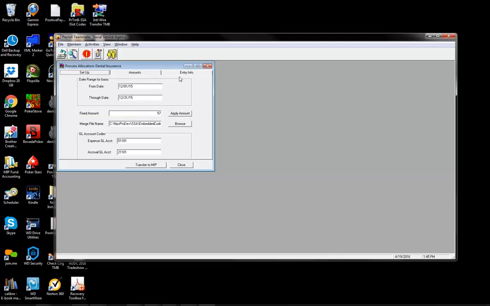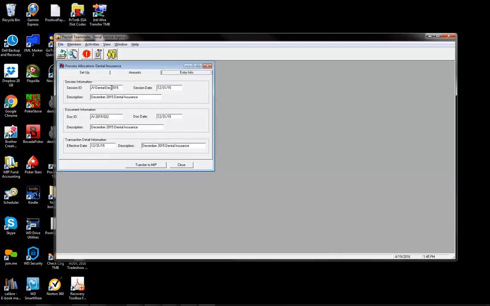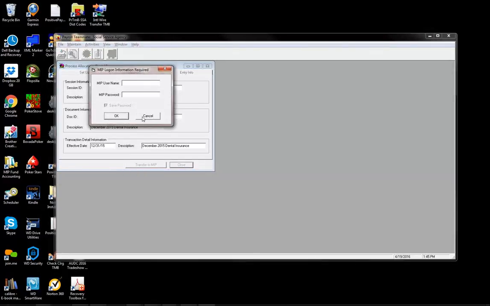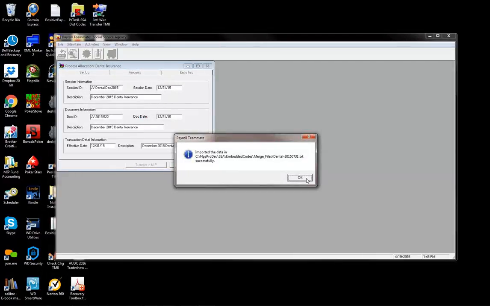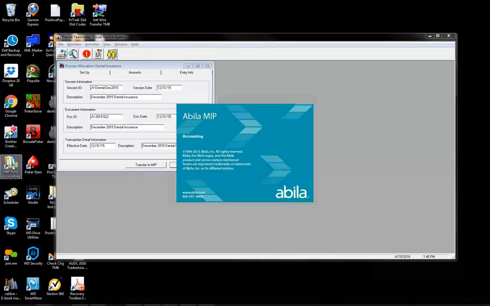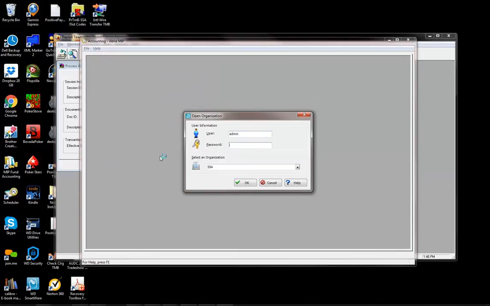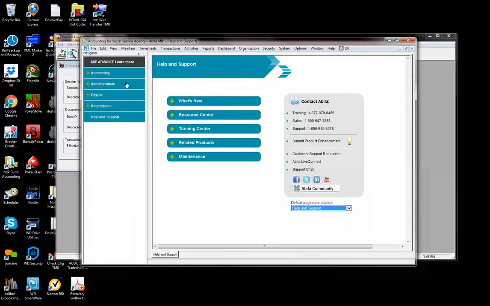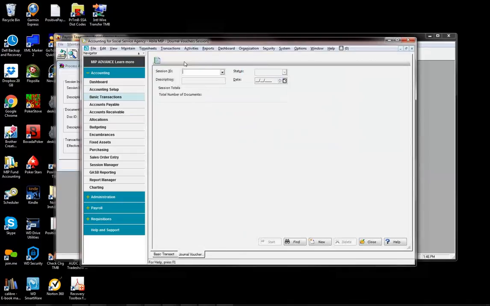Okay? And by ready to go, we mean all we have to do is come in here and change this from November, which it probably would have been, but I've just changed this here myself. Set it up for the December journal voucher number and dates, and just press transfer to MIP. Log in like it requires us to do for the import, and instantly, practically, our entries are in MIP. So let's go to MIP and open it up and look at it. And there we are with a journal voucher for our dental for December.